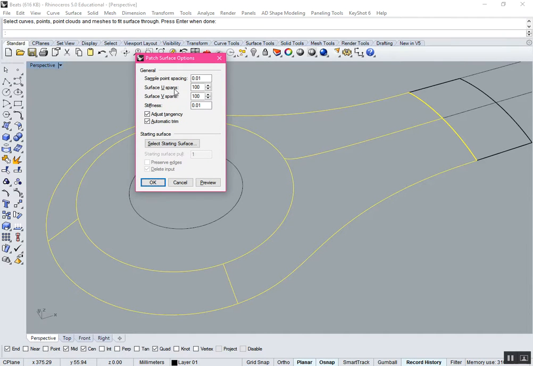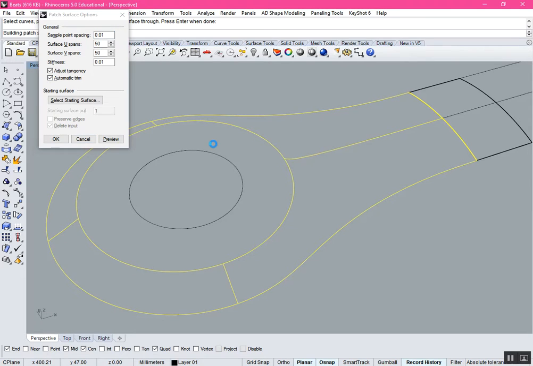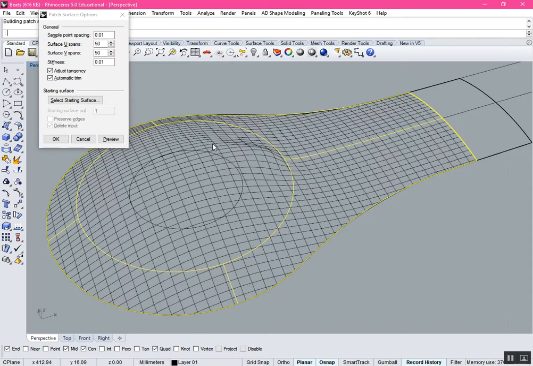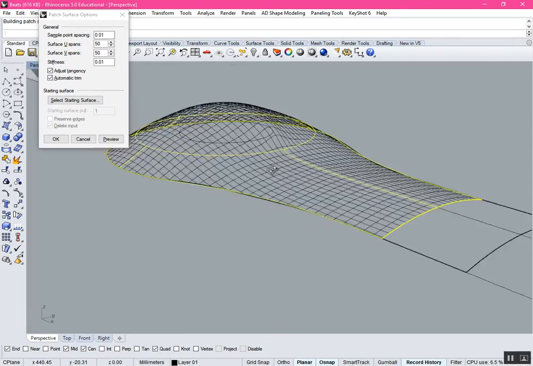Dialog pops up. It says, hey, here's your settings. Whenever you're playing with patch, definitely go in and tweak these as needed to get your desired result. I like to have adjust tangency on, so it will try to adjust and blend into the surface that I made here. And then automatic trim. Go ahead and you can hit preview. So it will try to create a patch or surface to blend all that together.